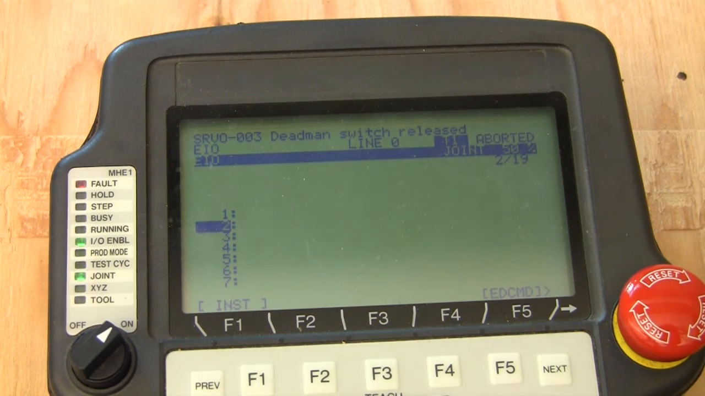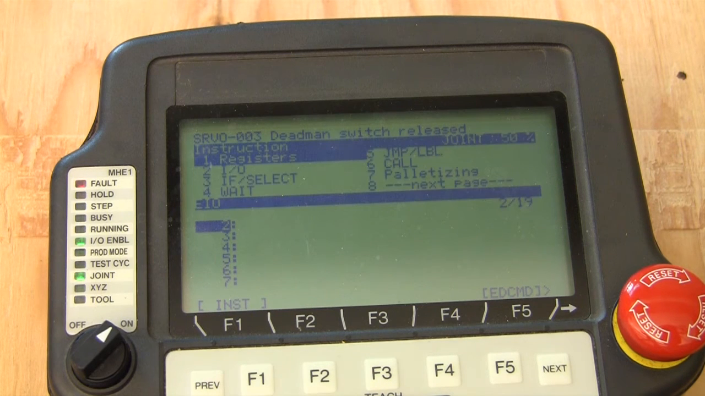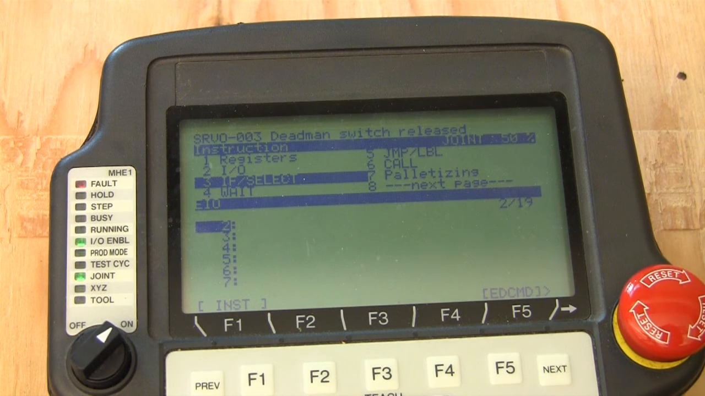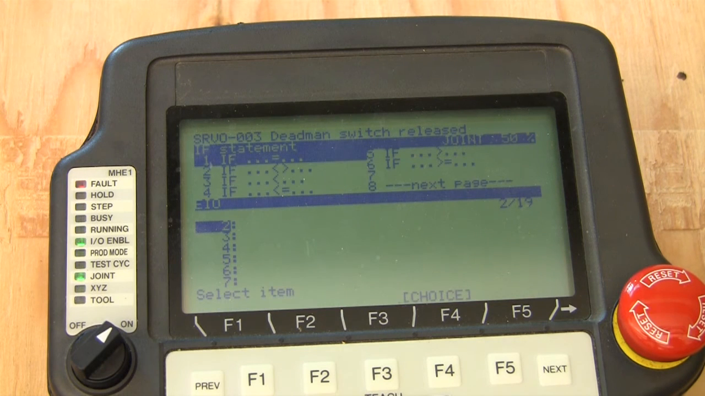So here what I'm going to do first is go to inst on the bottom left. If you don't see it, then click the next button until you see it. So I'm going to click that. Then I'm going to go down to the if/select. So this is going to kind of compare to see what sensors are going to be activated.